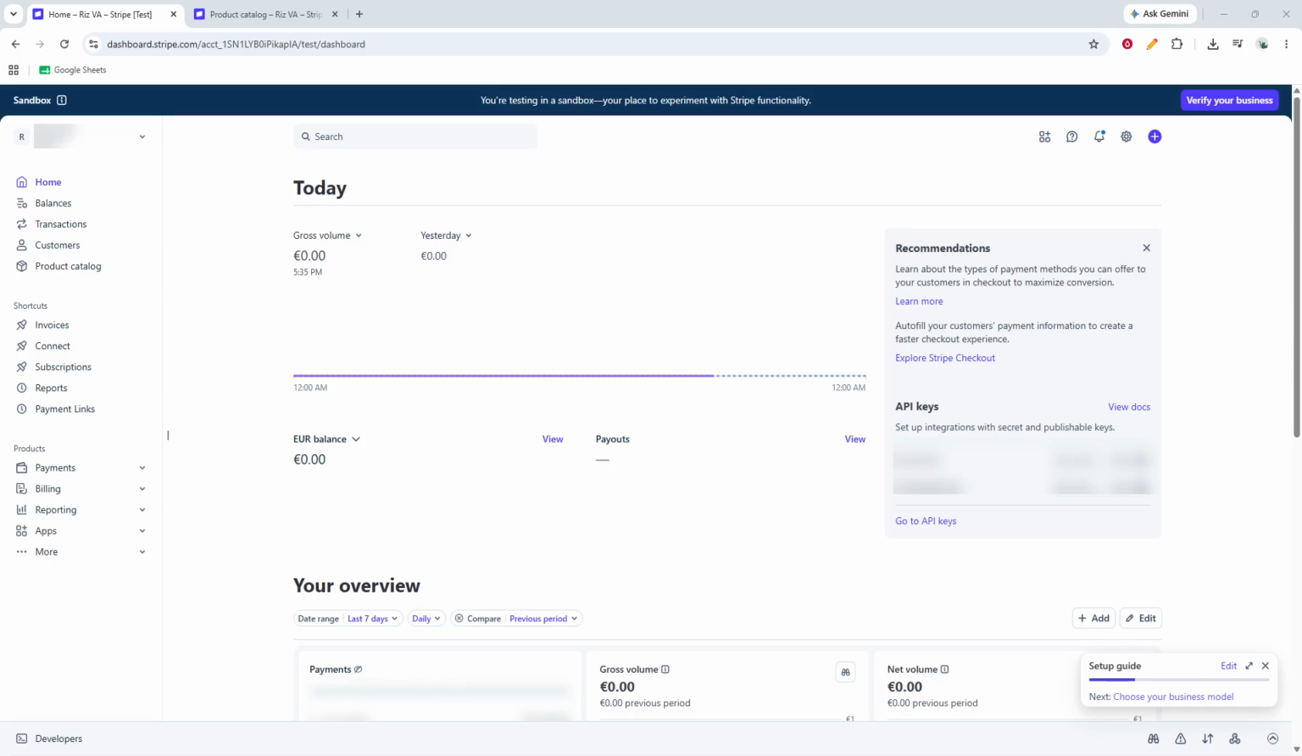In today's video, I'm going to teach you how to set up tax rates in Stripe. To get started, sign into your Stripe dashboard.